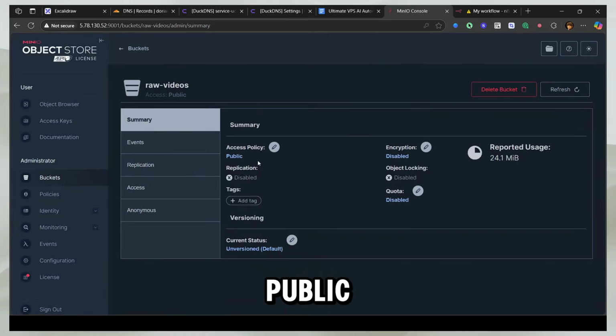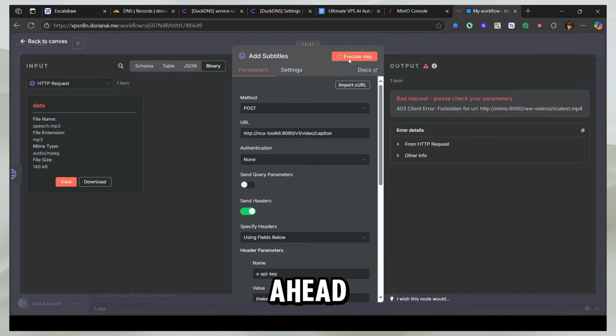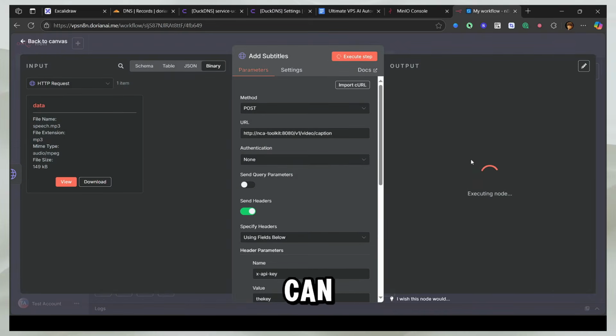So now I've made this public just to test if it works. I'm going to go ahead and click on execute. Now you can see it has started to execute and there are no issues. So you can access the NCA toolkit as well, and it is going to make a video. It is going to add the subtitles to our video.